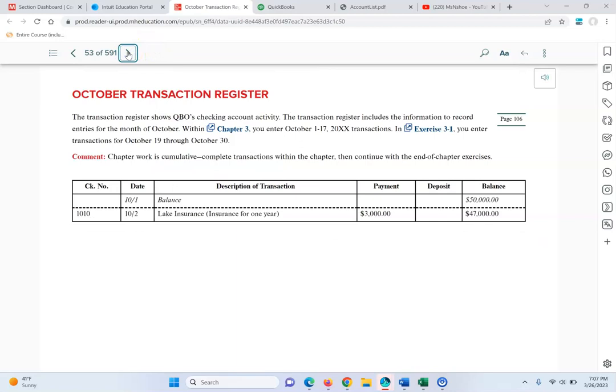Next, the transaction register shows the QuickBooks checking account activity. The transaction register includes the information to record entries for the month of October. Within Chapter 3, you enter October 1st through 17th transactions. In Exercise 3.1, you'll enter transactions for October 19th through October 30th. Remember, this work is cumulative. You have to complete all the transactions within the chapter. If you don't, your report is going to be incorrect. Okay?